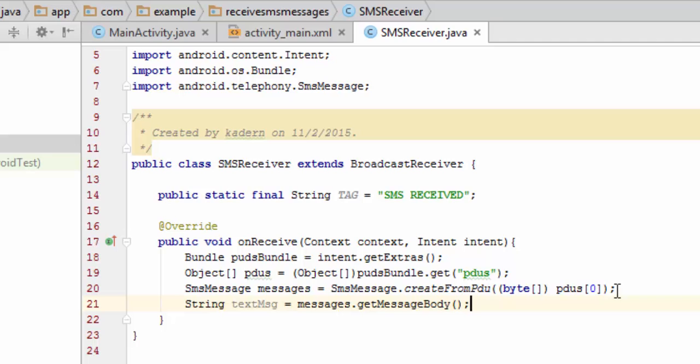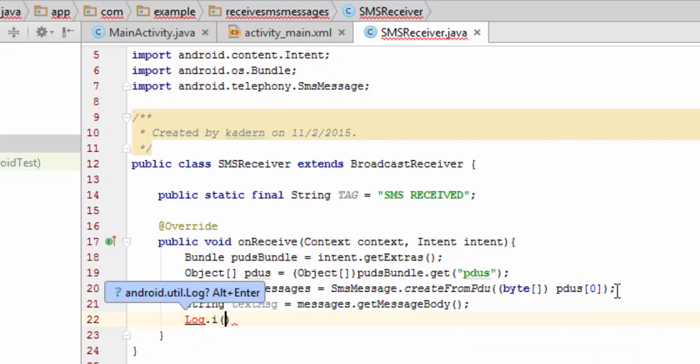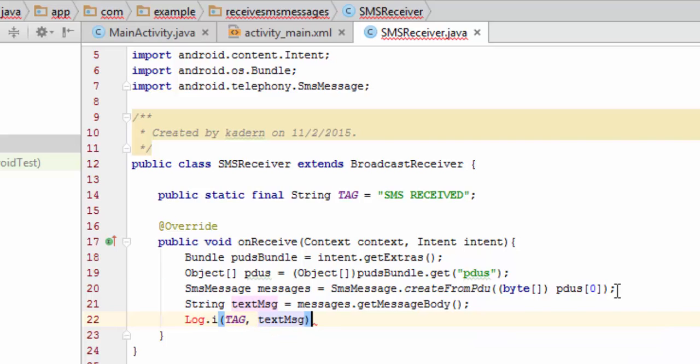And then what we're going to do here is simply log that text message out. I'm going to do Log.i for information, and then we'll pass in our tag. This should look familiar because we looked at the logging video back in phase 2, and we will log out our text message just like that. Okay, that's all we need here. I'll have to import the Log class, so hit Control or Alt Enter there.